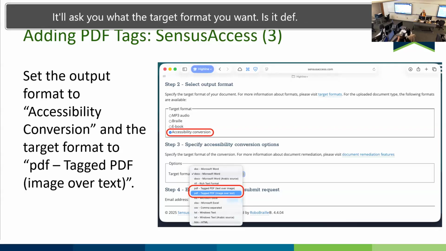It defaults to Microsoft Word, which I will say is a great option. As I mentioned earlier, one of the advantages to giving people Word documents is that they have the ability to change the font size, change the font style, change the colors. You're allowing them the agency to view that document in whatever way works best for them.